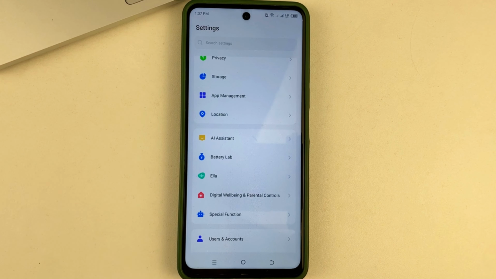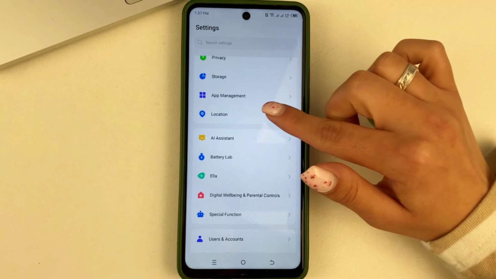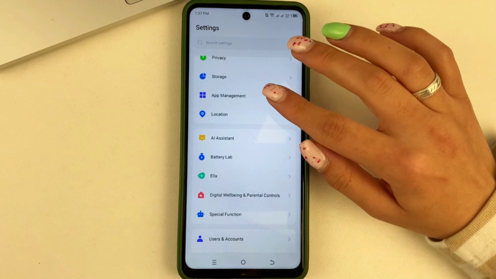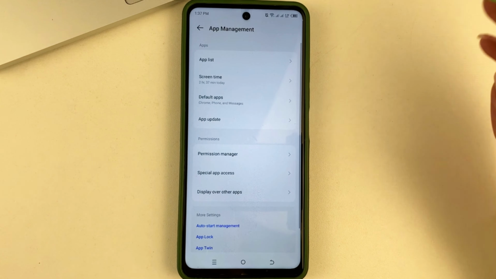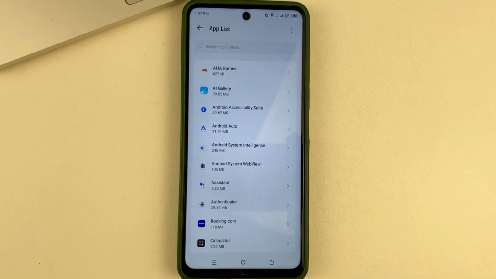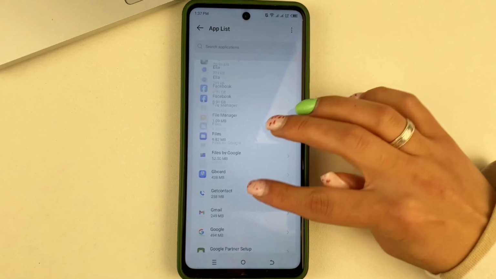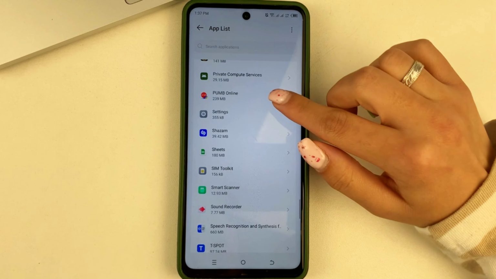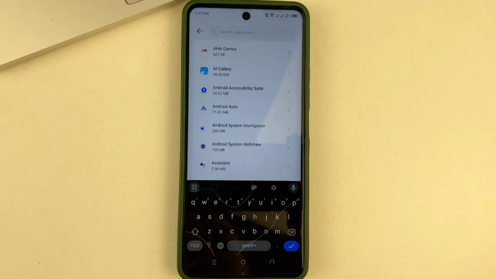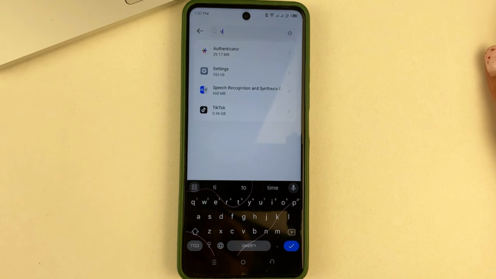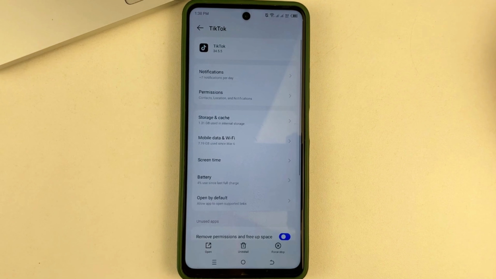Here you'll need to scroll down a little bit to find the app log, or just an app, whatever you want to call it in the menu. When you open the app, you will need to find TikTok. To do that, you either scroll down to the bottom and look for TikTok, or you just type the word TikTok into the search box. And you find the app and you click on it.